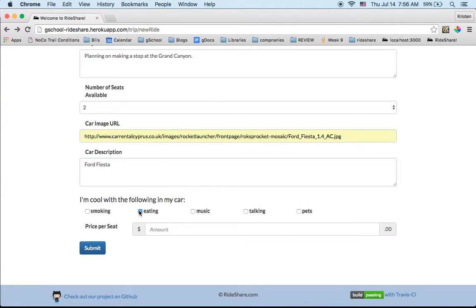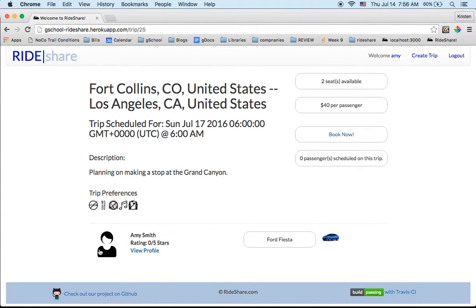So usually she's cool with eating and talking, but she's also going to allow music on this ride. Amy needs to enter an amount that she's charging per seat. This is quite a long trip, so she's probably going to charge about $40. So let's submit that. And here you can see we've successfully created our ride with Amy as the driver. We've got 2 seats available at $40 per passenger.